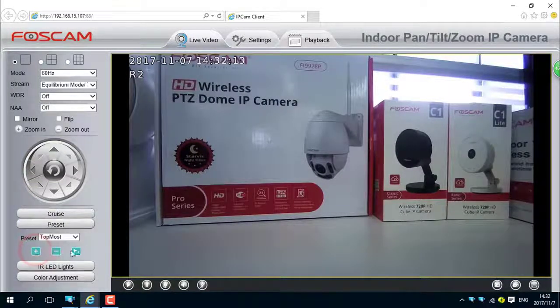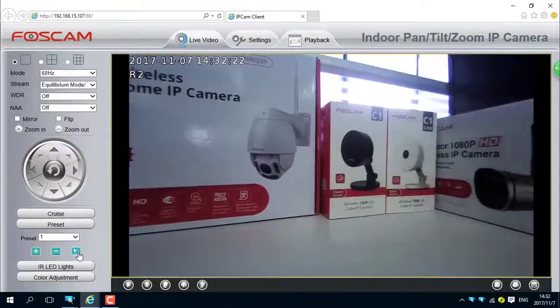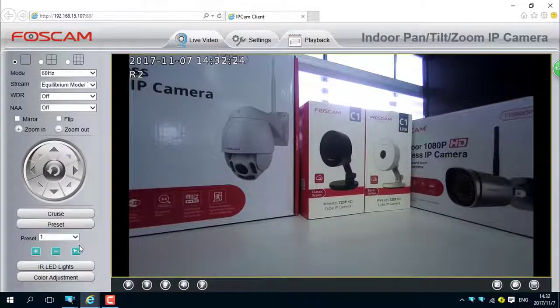Then, name the preset position for easy future selection. To add more preset positions, repeat the preceding steps. You can add up to 12 presets.